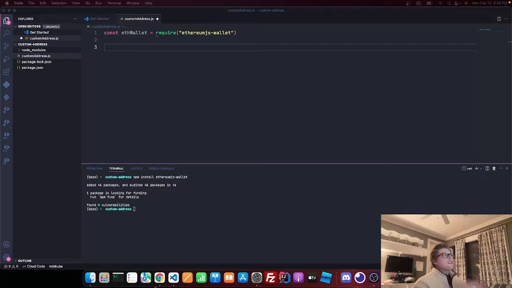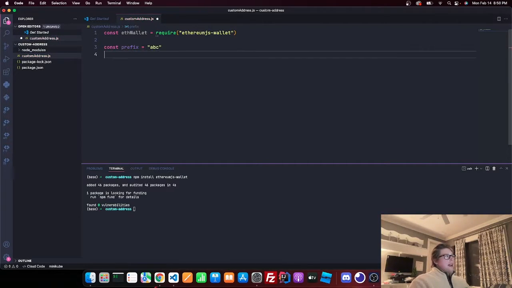The first thing we're going to do is define a prefix and a suffix that we'd like our address to have. We have to keep in mind that we can only use numbers 0 through 9 and letters A, B, C, D, E, F. Anything past that we cannot do, as they are not allowed in the hashes. So let's say we want the prefix to say ABC, and we want the suffix to say D.